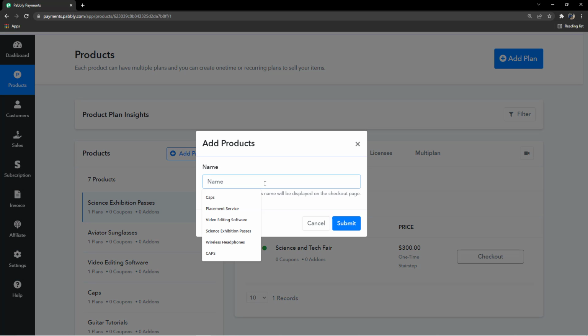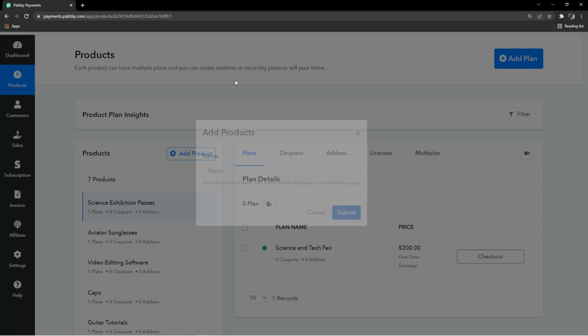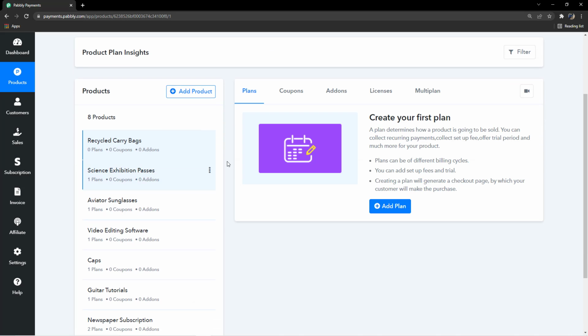Now let's say my product name is recycled carry bags. After entering the product name, just submit it. And here you can see your product has been added.